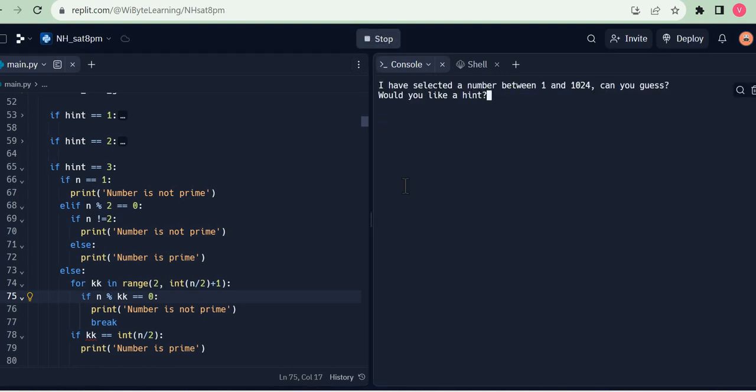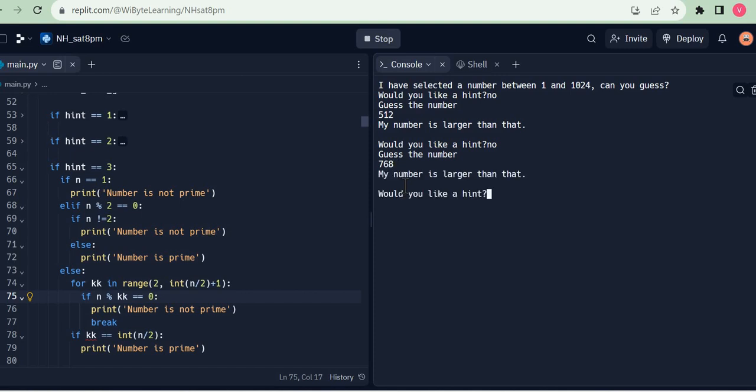All right, so it tells me, well, I've selected a number between 1 and 1024. Can you guess? Now, the first thing it asks me, would you like a hint? So I'll say, no, I don't want a hint. All right, it says, then guess the number. Let me try 512, right in the middle. It says larger than that. Would you like a hint? I say, no, let me just narrow it down a little bit more first, and then I'll take a hint. I try, let's say, this plus 256, so let's say 768. Notice I'm going in the binary search type of mode.